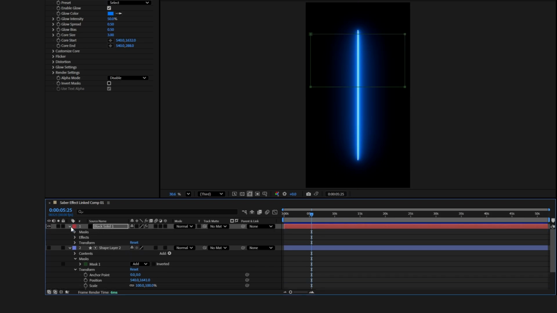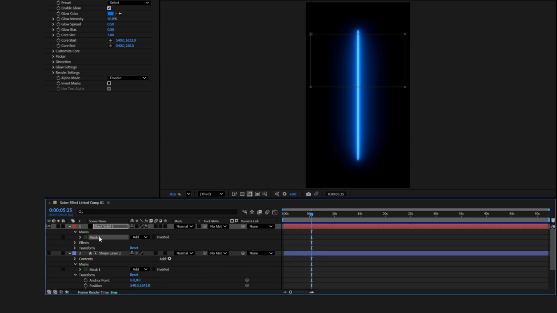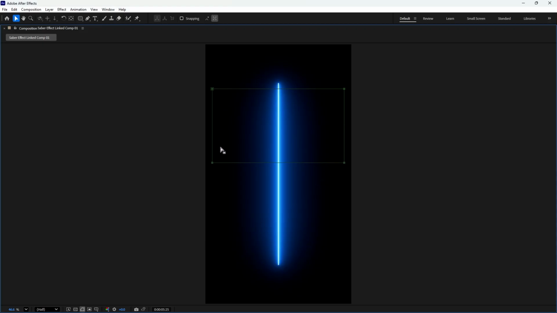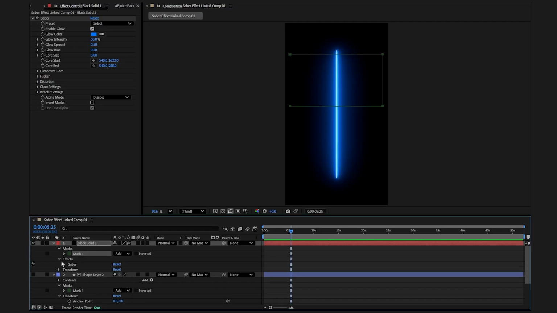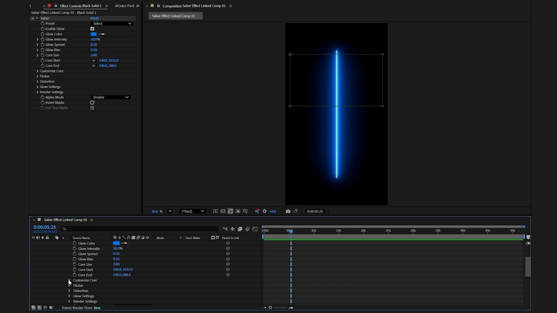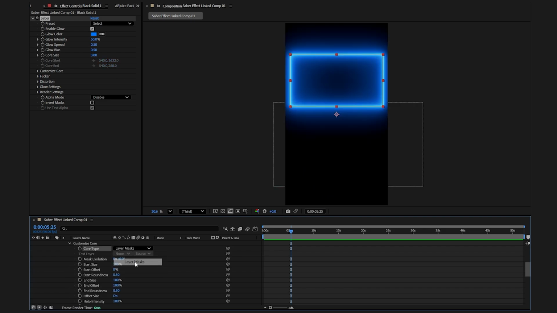When you expand the solid layer, you see the mask applied to it. Right now, you notice a straight glowing line on the solid layer. We want the glow to outline the mask shape instead. To do this, expand the solid layer and go to the Saber effect. Scroll down to Customize Core, open the Core Type drop-down and choose Layer Mask. And instantly you see a neon outline perfectly wrapped around the mask.